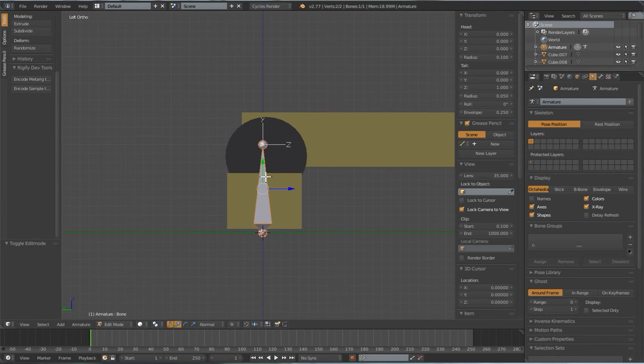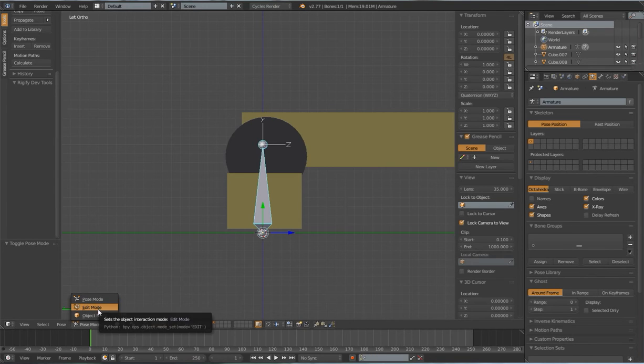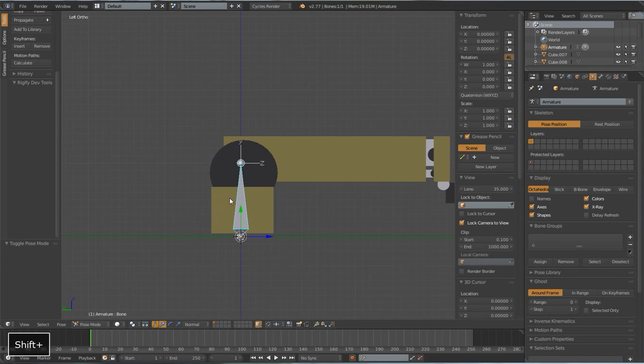When I'm in edit mode, you'll see the bone is orange, and when I'm in pose mode, it will be blue. So you can see the pose mode down here. The main modes for armatures are object, edit, and pose. You almost never do anything in object mode after you add your armature to the scene. So you'll either see them blue or orange most of the time.